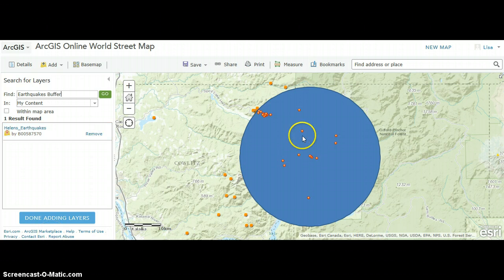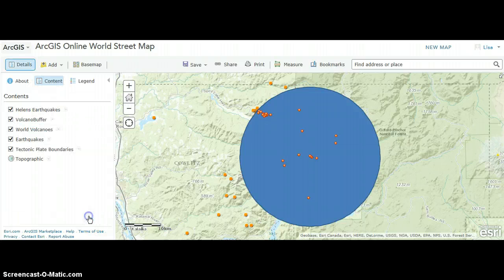These are the earthquakes located within Mount St. Helens 20-kilometer buffer. Now click Done Adding Layers. You should now see all the earthquakes in the buffer. These earthquakes have been highlighted for you. To see the earthquakes more clearly, we can lower the transparency of the earthquakes outside the buffer or change the colour. For now, we will change the transparency of the earthquakes outside the buffer.